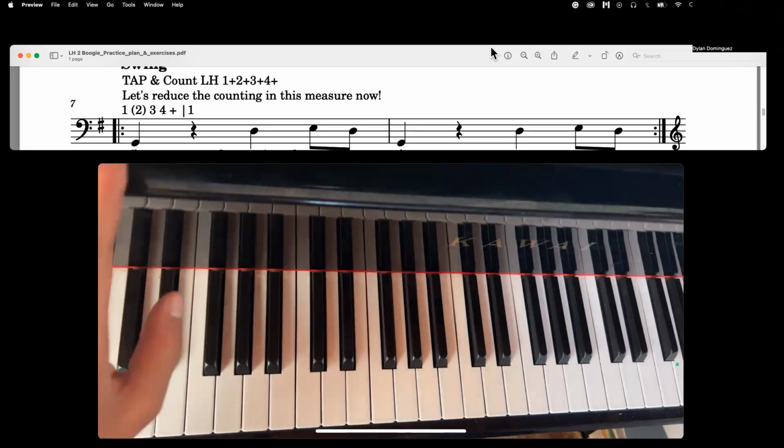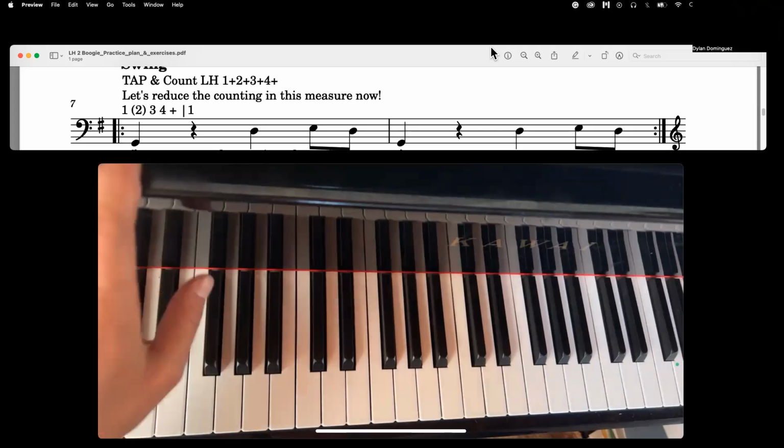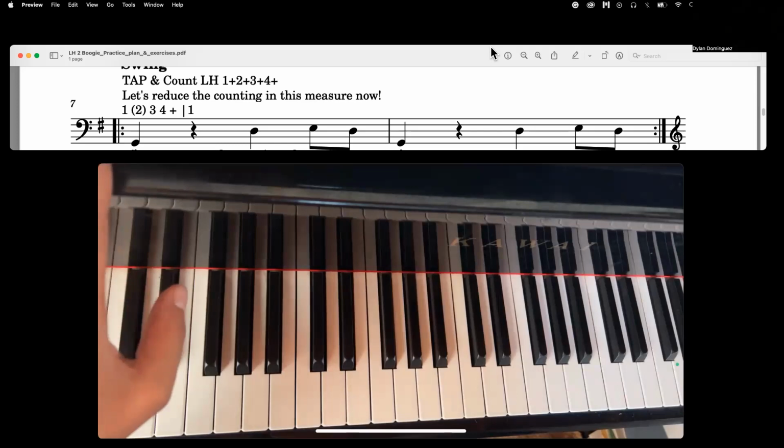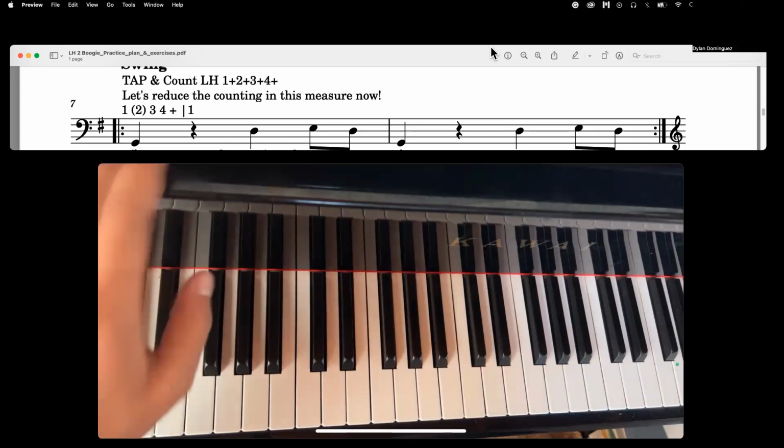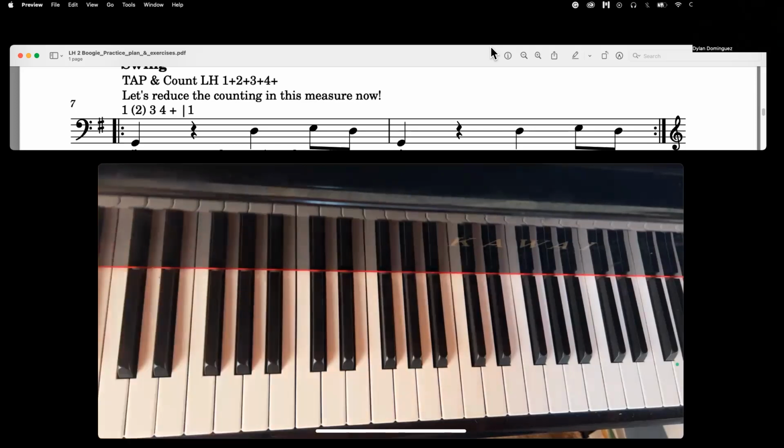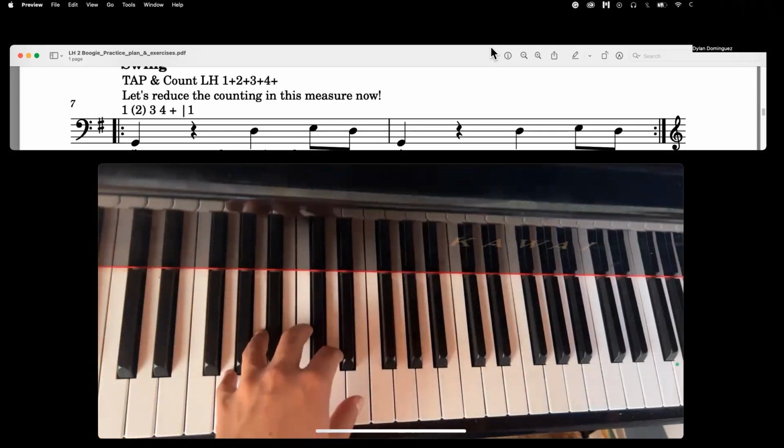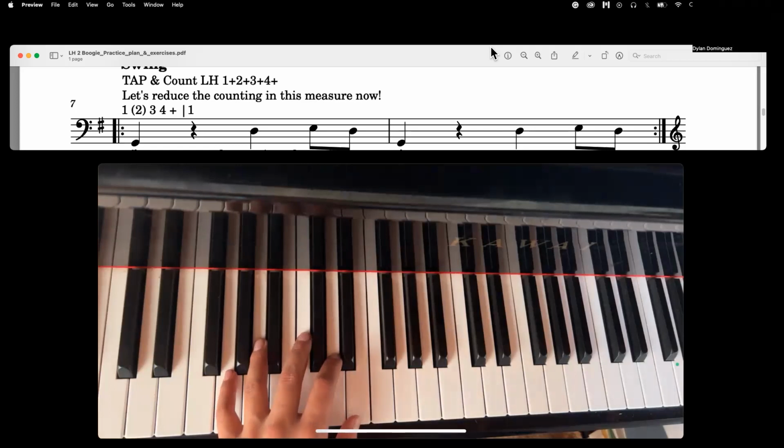Now let's swing the rhythm. 1 and 2 and 3 and 4 and 1 and 2 and 3. All right, let's play it. 1, 2, ready, go.